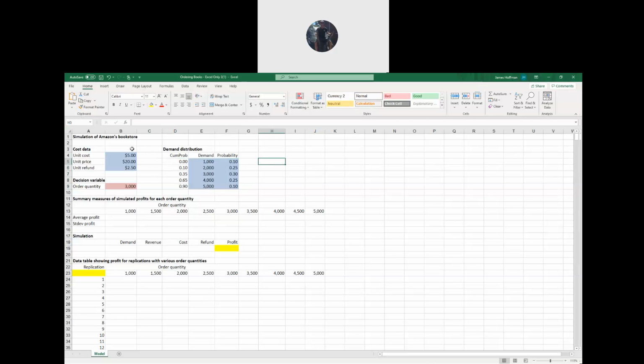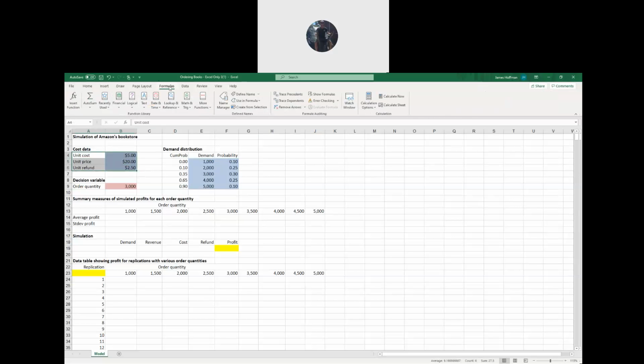All right, and we need a range name for these ones. So select A4 to B6, Formulas tab, create from selection, left column is checked, hit OK. We need a range name for order quantity. Select A9 to B9, Formulas tab, create from selection, left column, OK, and just double check.